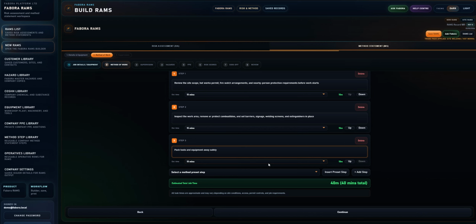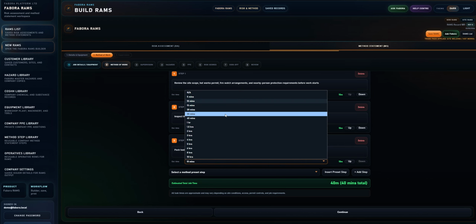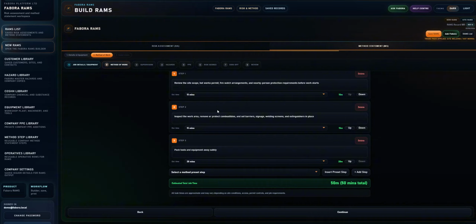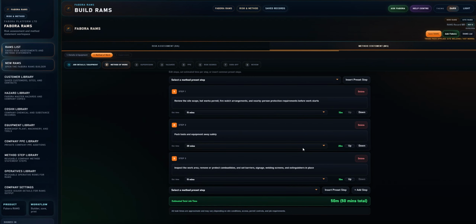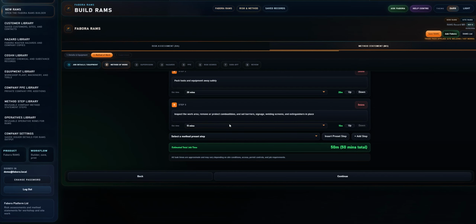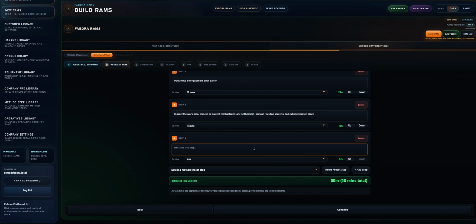You just enter or select something from the field, and the time it's going to take to do that step. It does say at the bottom, all task times are approximate and may vary on site conditions. So basically, the customer will be aware that they're only approximate times and not definite. You can move these steps up and down like that to reorder them. Or if you just want to add in a step, just click add step and you can type in manually.